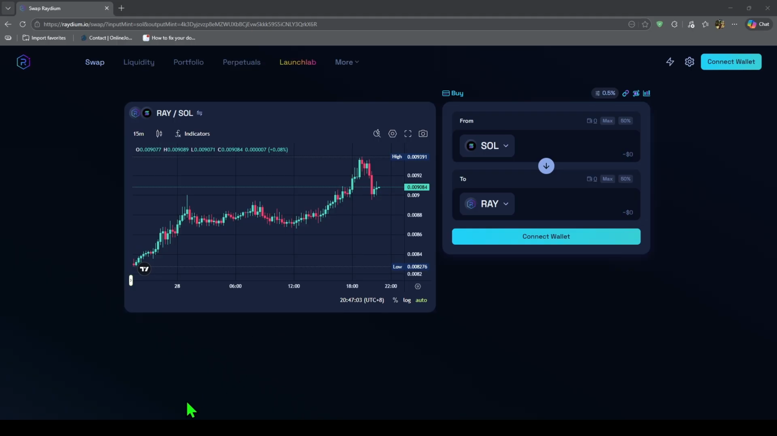Next, open the official Raydium website in your browser. Be careful with fake links, ads, and random messages from social media. Always double-check the website before connecting your wallet.